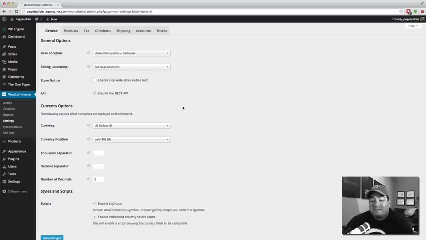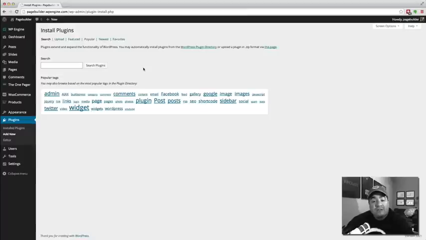Now, of course, I still have to install a payment gateway, but there's a whole bunch of different extensions I'm going to use to make this happen. So let's head over there now. I'm going to walk over to plugins and hit add new. Now, I will tell you this, right? These extensions aren't free. You do have to spend some money to get the extensions configured to be able to use this. Now, some parts of it are free.